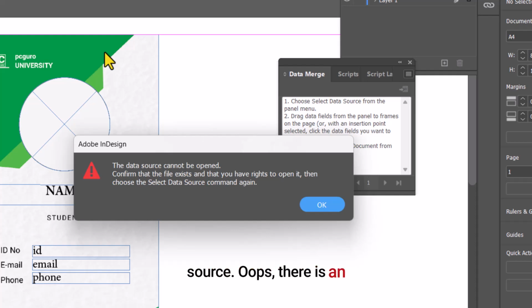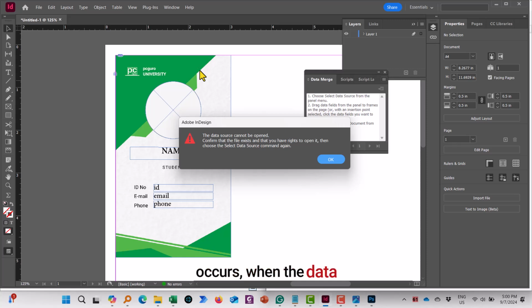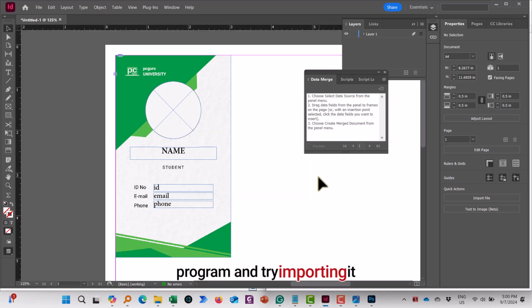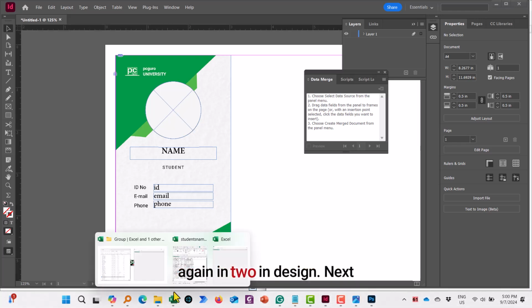Oops, there is an error. So this error usually occurs when a data source is left open in a spreadsheet program. So you need to close the data source in a spreadsheet program and try importing it again into InDesign.